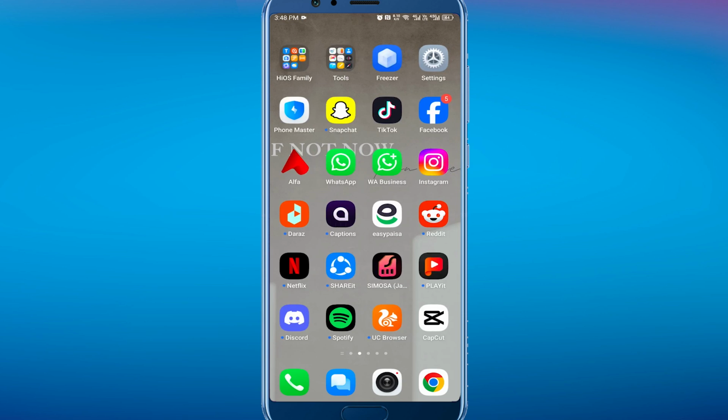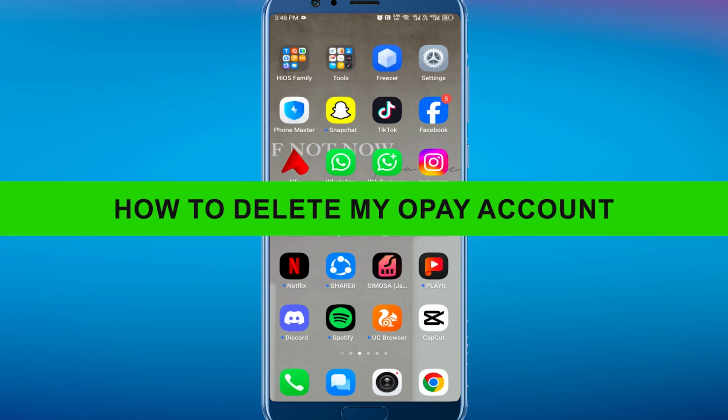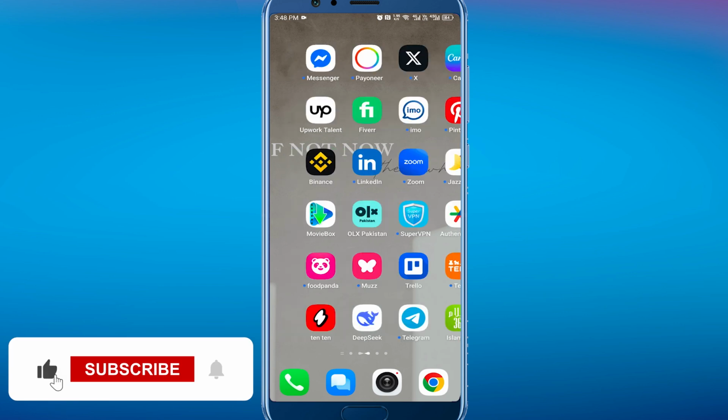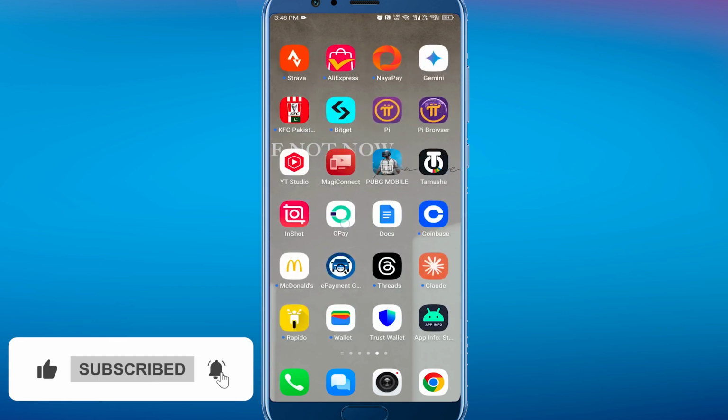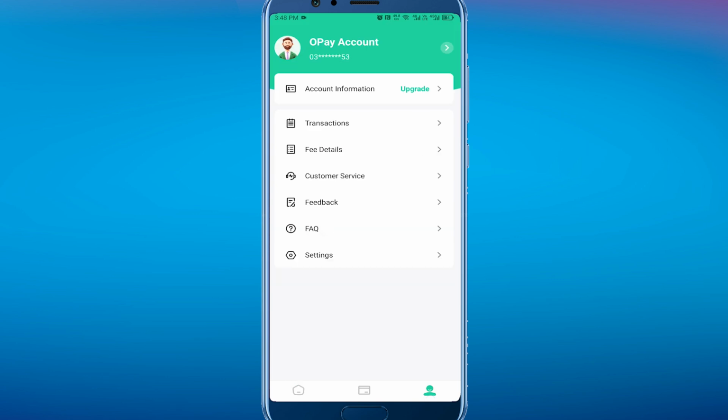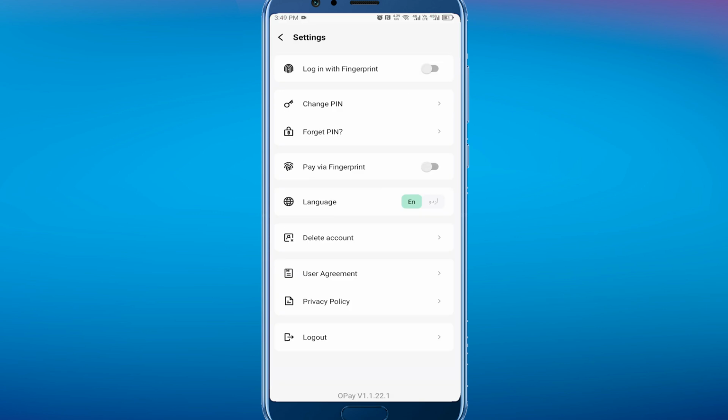In today's video, I'm going to show you how to delete your Opay account. It's really simple and easy. For this, first of all, you have to open your Opay application in your mobile. After launching the application, click on this Me tab in the bottom right corner and then simply tap on this settings icon. And now you will see these options here.